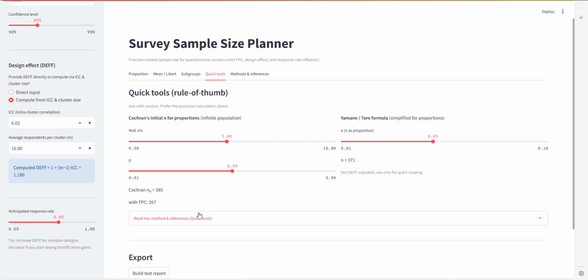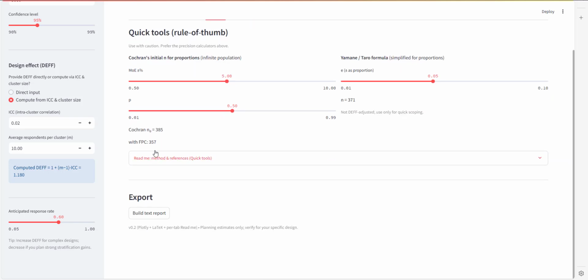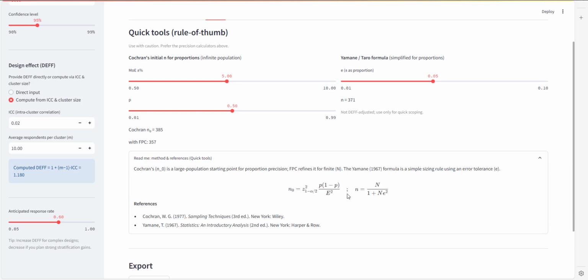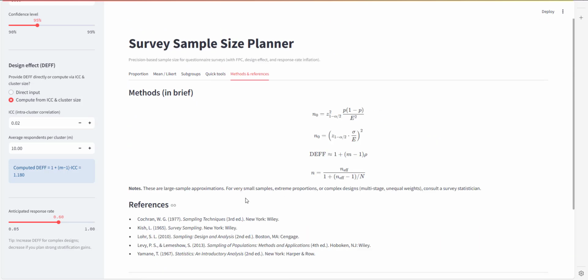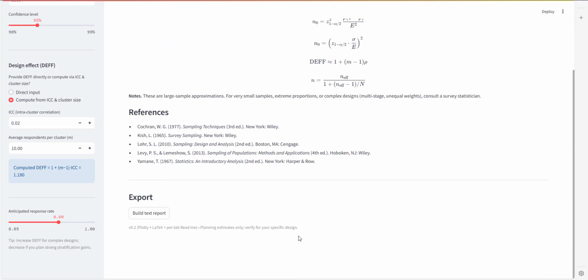Then there are some quick tools. Some rule of thumb, margin of error, you can change it to any number, and then the probability, and then the proportion of error using this Yamane method, and it will give you the sample size values. Okay, so these are the formulas that are shown here. Okay, and the briefs are mentioned at the end.